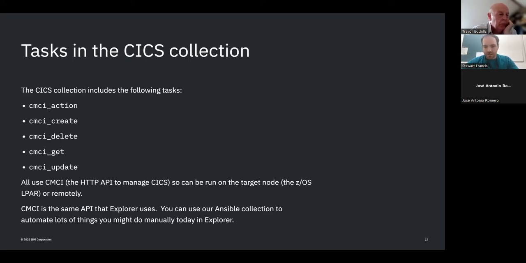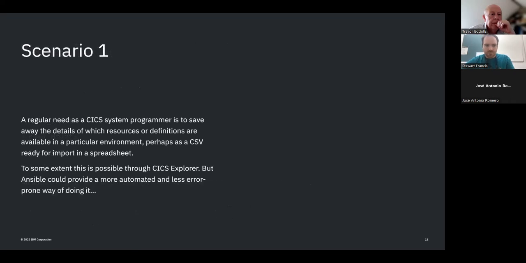So that's the reason we chose to do CMCI in our starting implementation of our CICS collection, because there's so much stuff you can already do. And this makes it really easy to do in Ansible. So you can kind of think of Ansible as a way to script CICS resource definition changes. So I'm going to show you a few examples of how that works, and hopefully should have time to give you a little bit of a guided tour of how you install Ansible as well.